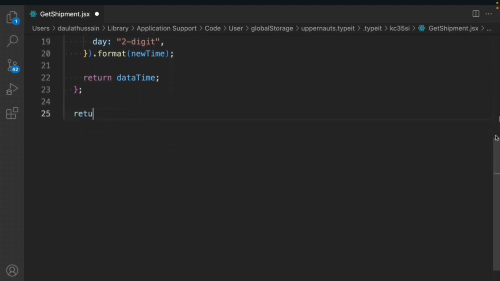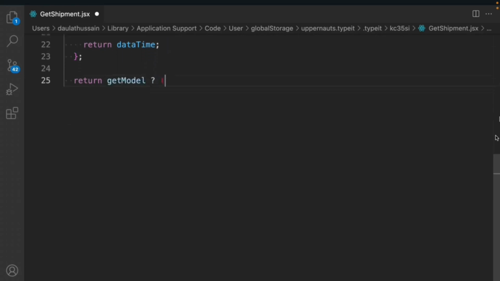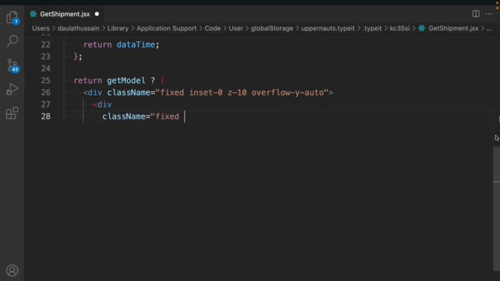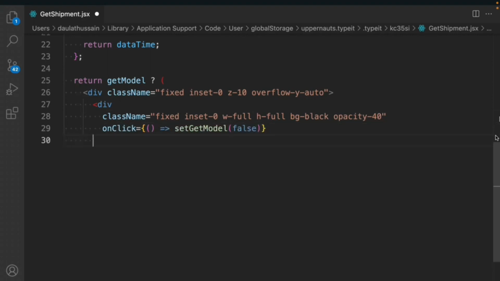Come here, we're going to take this return, and now we're going to write the entire JSX for our DApp for this component. So we'll say get model, the same approach we are taking. If it's true, then we have to display the component, otherwise we'll have to hide the component. We'll take a div, it will have a class flex insert 0 z index 10s overflow y auto. We'll take the div, it will have a class name fix insert 0 full width, full height, background black, opacity 40. It will have an on click function. We'll say set get model false, and we have to close this one.